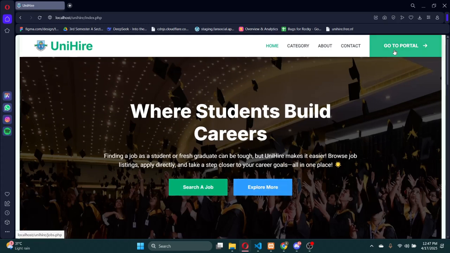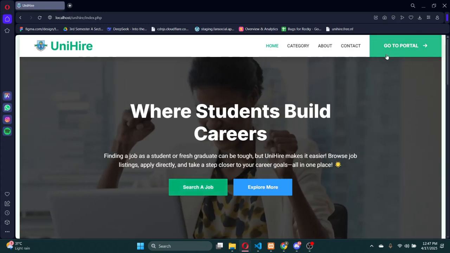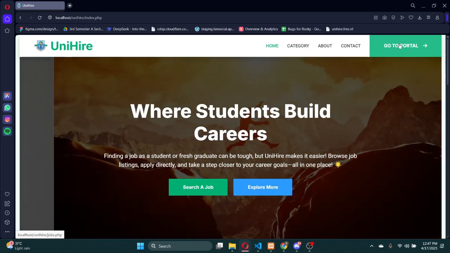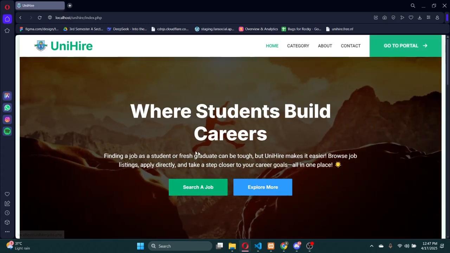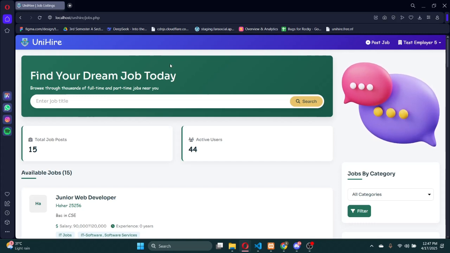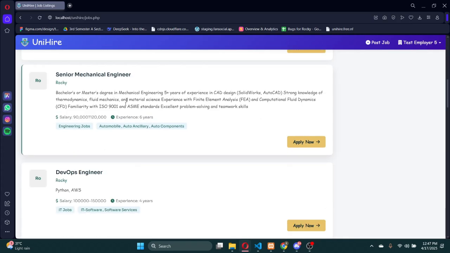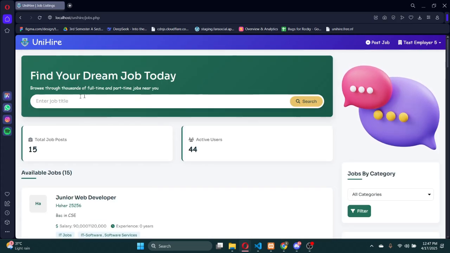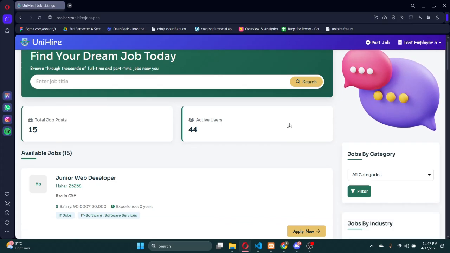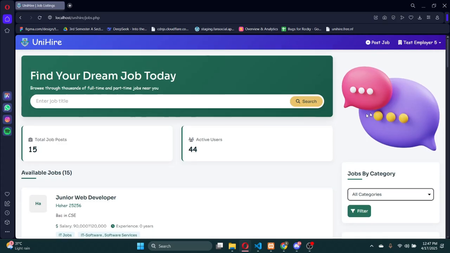Here the go to portal and search a job button will take us to our main featured page, which is the job page. So let's click on it. So this is our job page, where we can see some stats like total available job posts, total active users here, and we can see the listed jobs here. Also, here are some filter options, a search bar, and some drop downs for the filters.